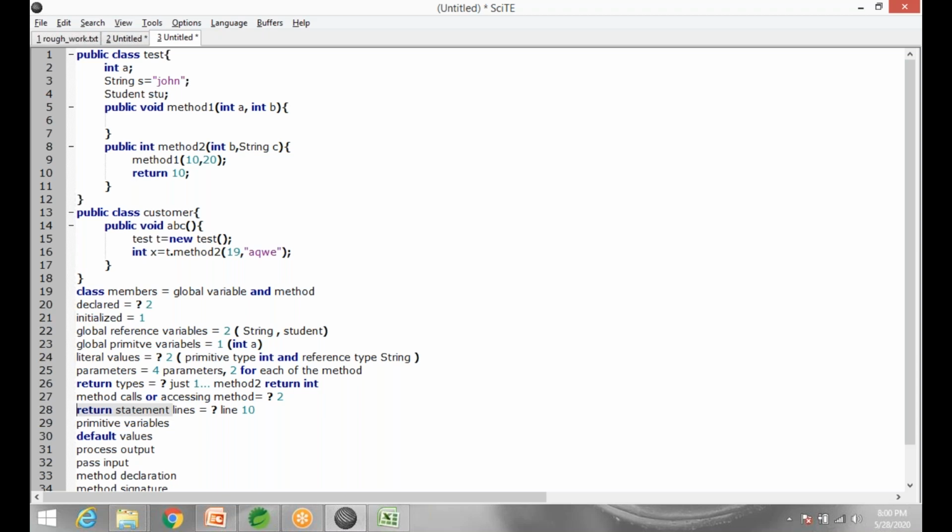That's not processing output. Any other guess? Line number 16. Yes. Whatever is returned from method 2, it is being processed here. It returned 10, so that value came here and it is being processed here. Processing output, line number 16.